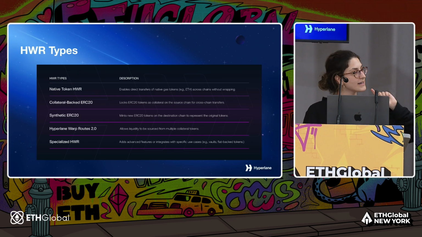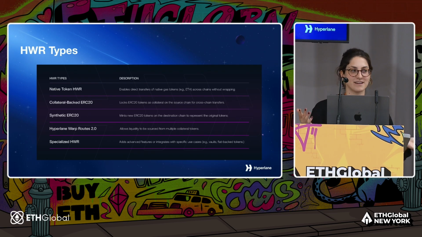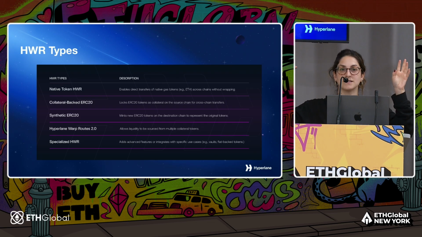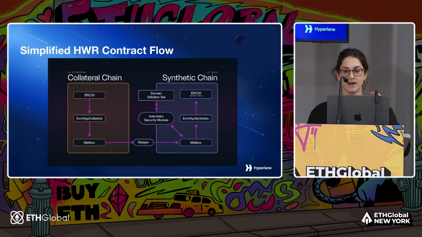I do want to make an addition. I don't have the slide here, but there is also Hyperlane Warp Routes 2.0, which I think is a cool option to be building with at the hackathon as well. What they basically do is allow you to have multiple chains as your origin and destination. In this example, there's one Ethereum and one Base. Ethereum is the collateral chain and Base is the synthetic chain.